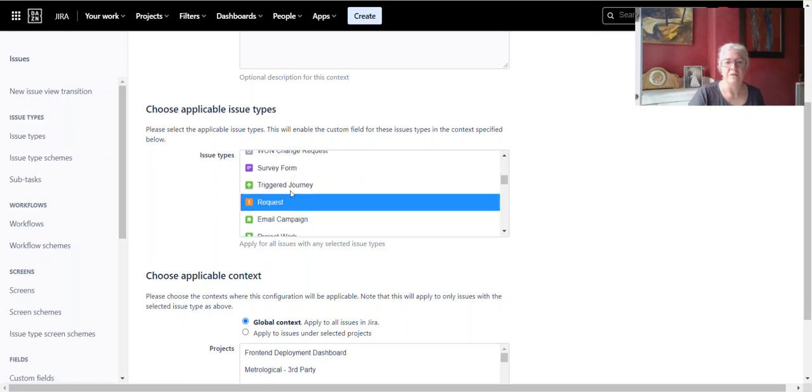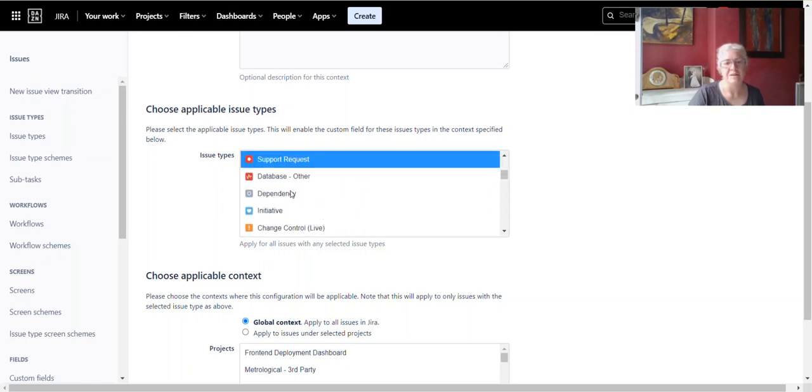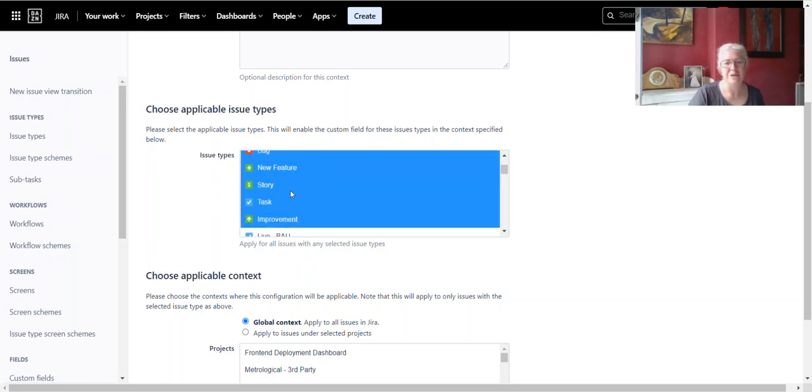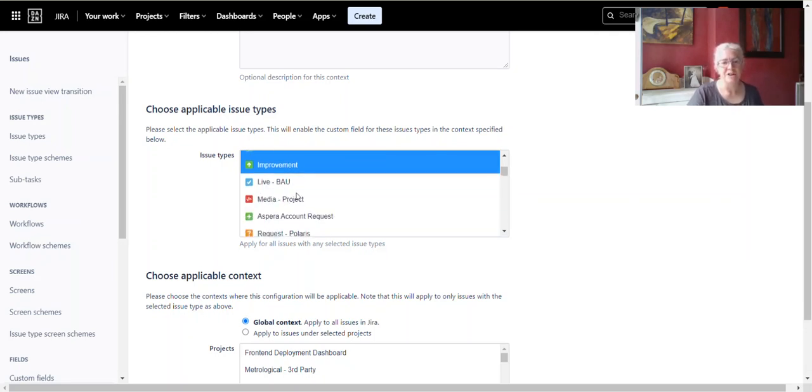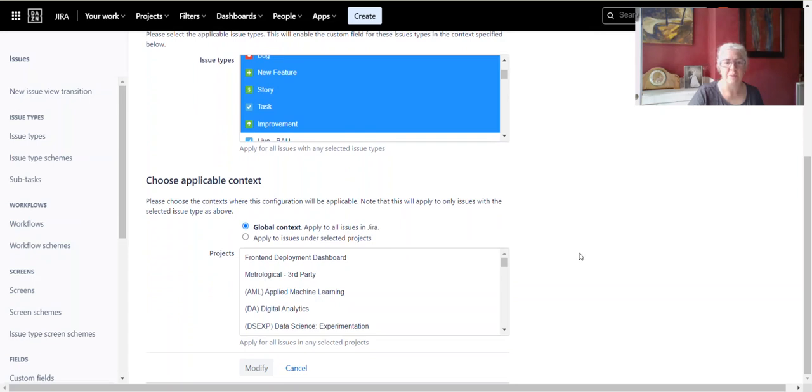You've got to be very careful there, because if you don't hit the multi-select button, you will unselect all the other ones. So that's a bit of a gotcha there, so do watch out for that one. And then down here, you can either put that on a global context, which will apply it to all issues in Jira, regardless of project, or you can select this one, apply to issues under selected projects. If you tick that radio button there, then on this drop down, you can select one or more projects that you want to make that change to.